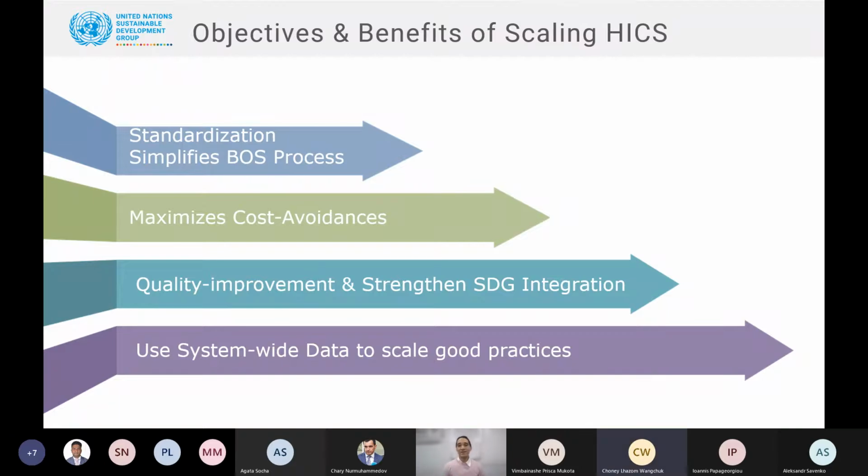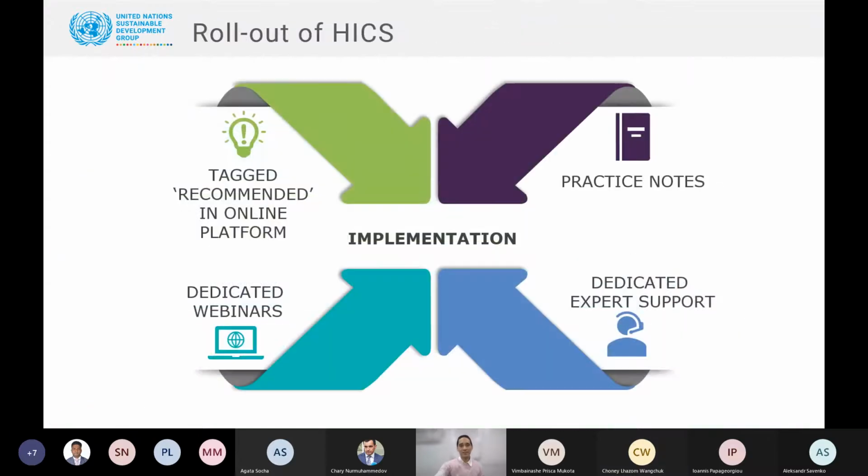These are some of the benefits of the high impact common services in general. So by promoting them or being able to highlight them in the business operation strategy, we believe that the benefits can be maximized and the quality improvement can be increased, and the system-wide data that we're using from the BOSS can be promoted in other UNCTs that perhaps are not fully utilizing these opportunities.